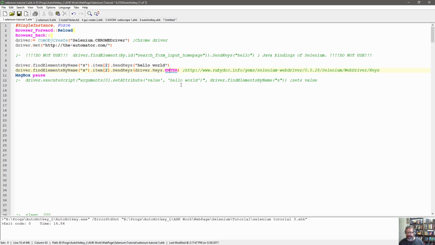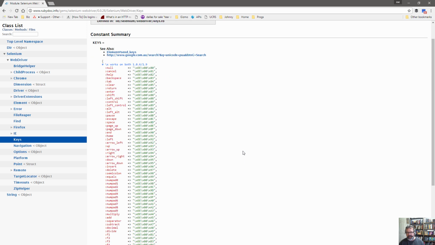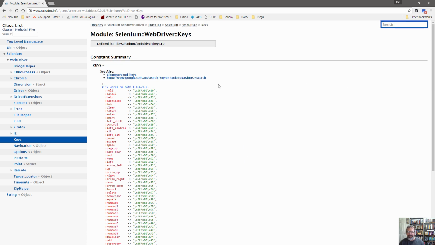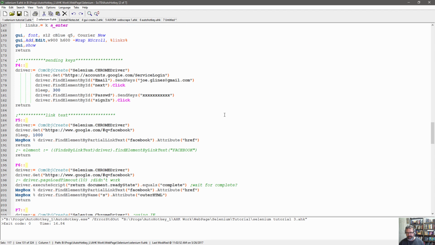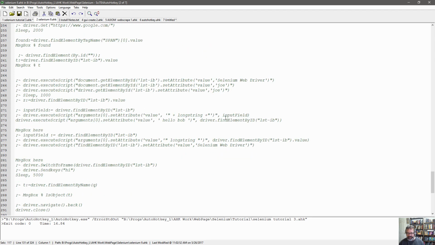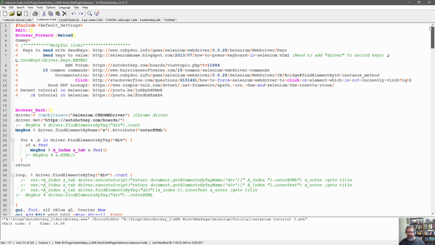It took me a while to figure this out. You put in driver.keys and then enter. If you go to a site like this, I think this is the one I was using. Let me pull that up. If that wasn't the one I was thinking of, let me see if it's in my other script. So there's one, and it really doesn't matter, right? We're just using that to get the keys that are out there. Send keys. Here we go.